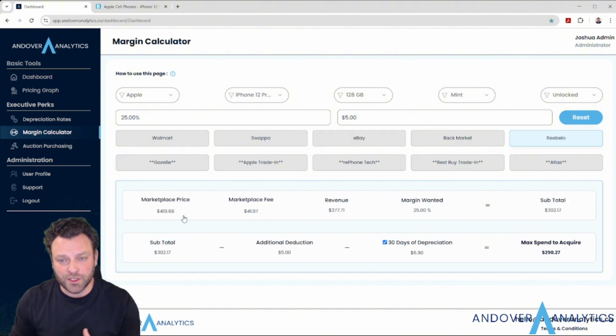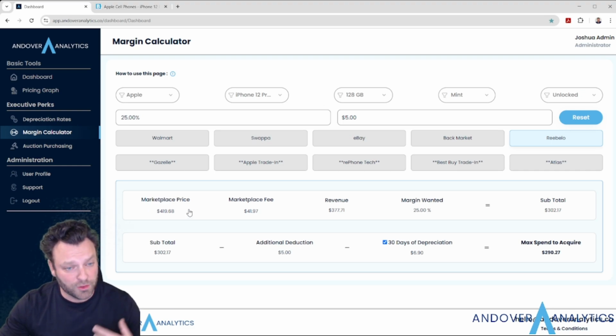And you can go through each piece, but the major pieces here are that the marketplace price, or the most recent marketplace price for this phone, is $419. It's going to subtract the amount that I'm going to have to spend on marketplace fees, and it's also going to build in the margin that I want to make. And that subtotal is $302. But I'm also deducting that $5 additional deduction for shipping or cost of doing business. Actually, you know what? Let's increase that to $10. So as you can see, it changes it to $10.